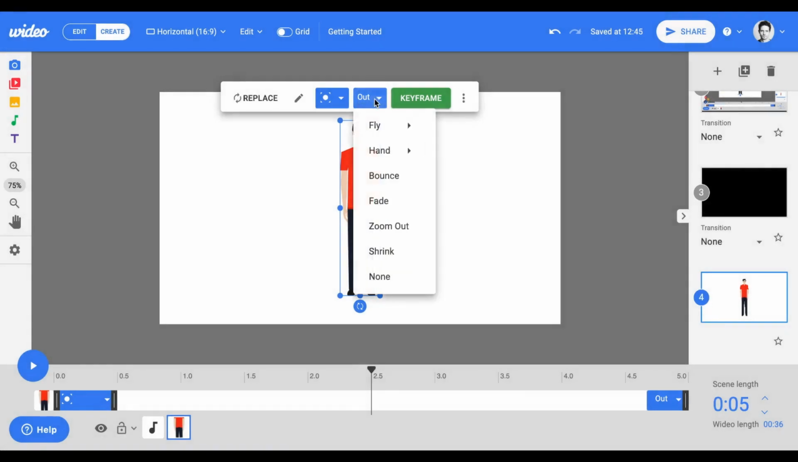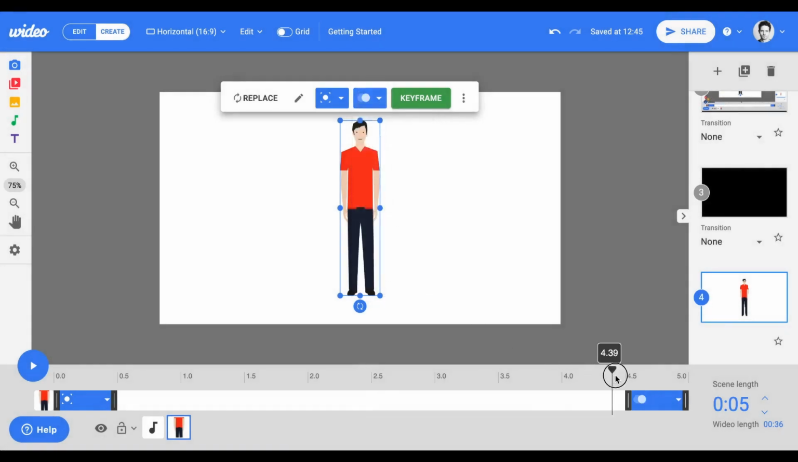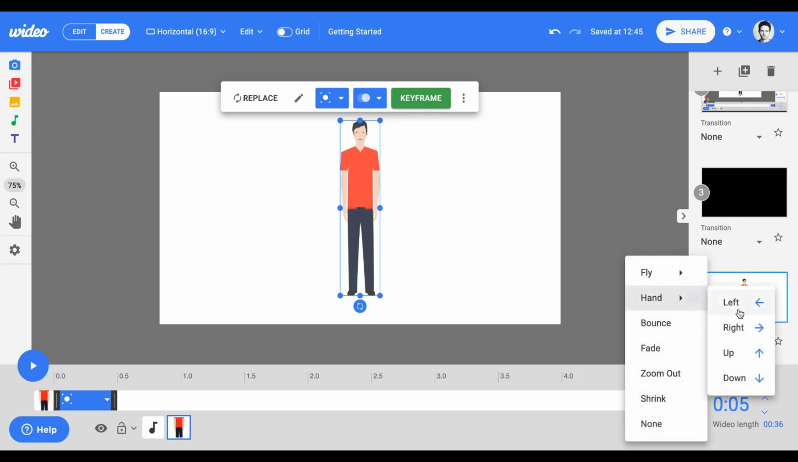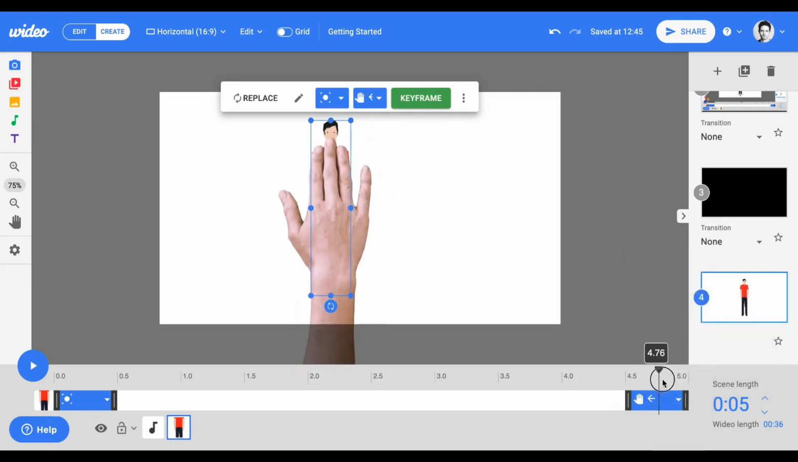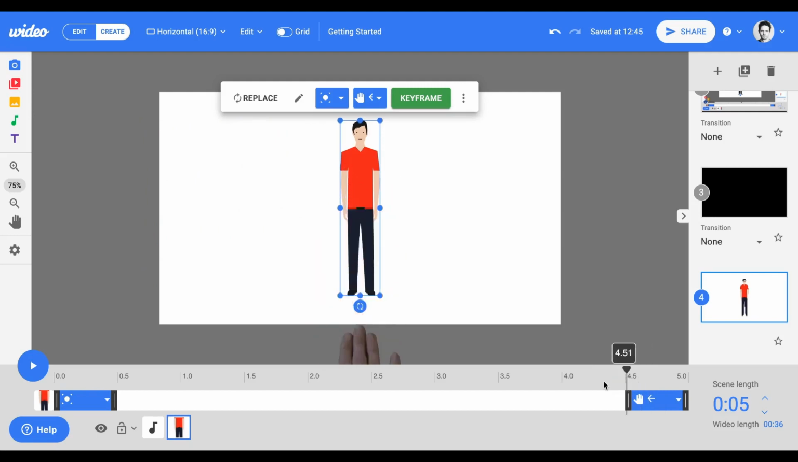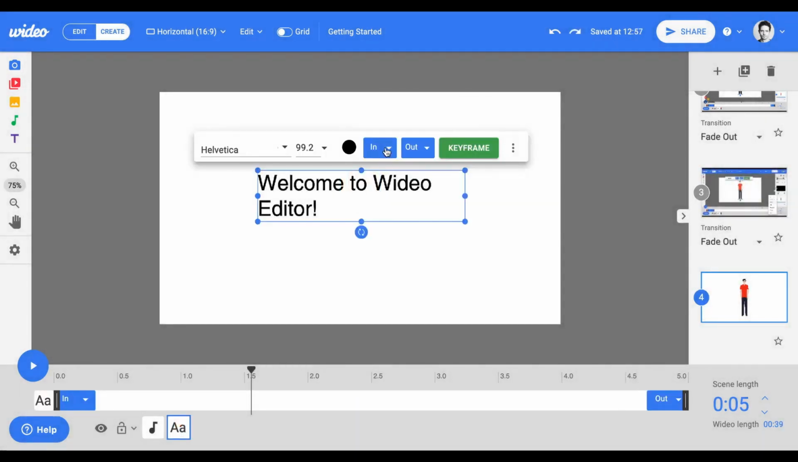An in effect can make an object fly onto the scene from any angle, fade into focus, or bounce into view. Animations can be applied to any object or text. You can also use them to make an object exit a scene.